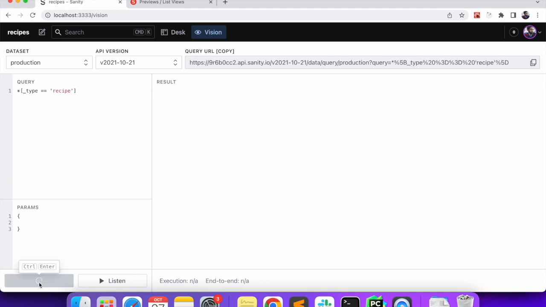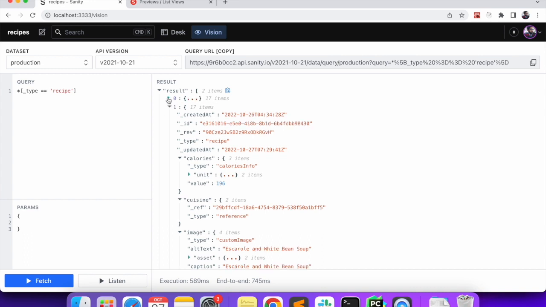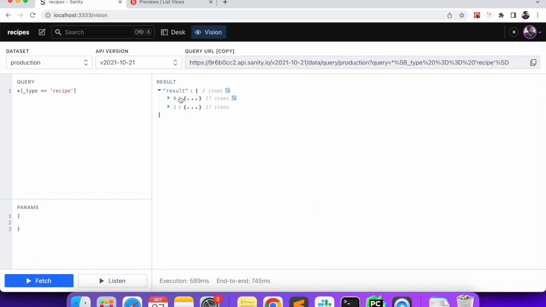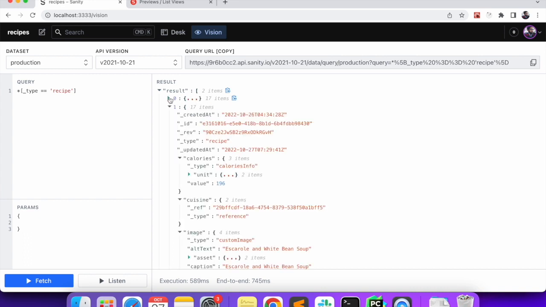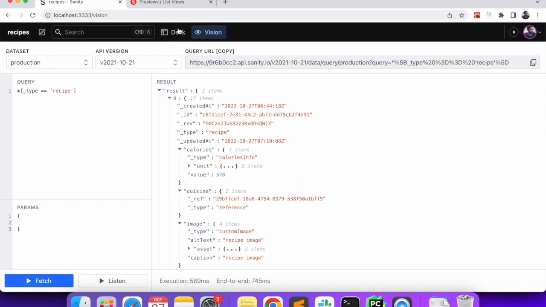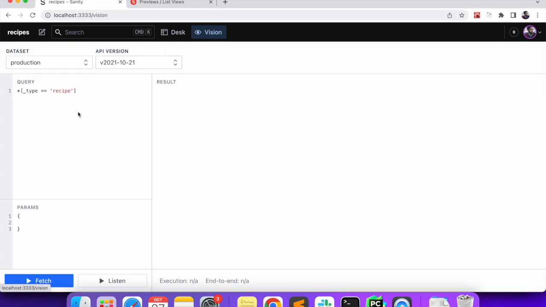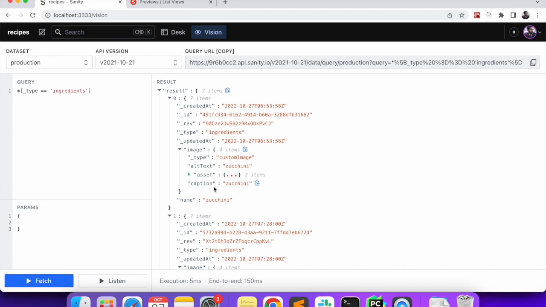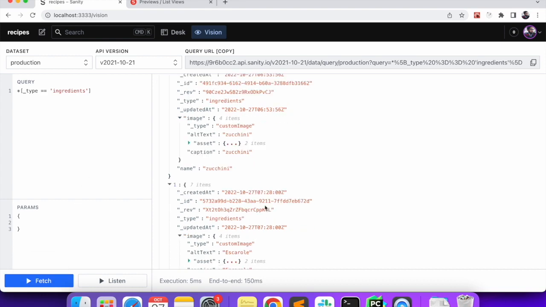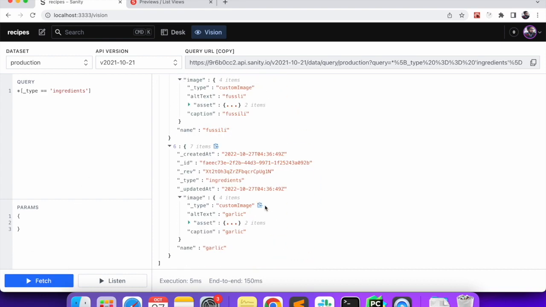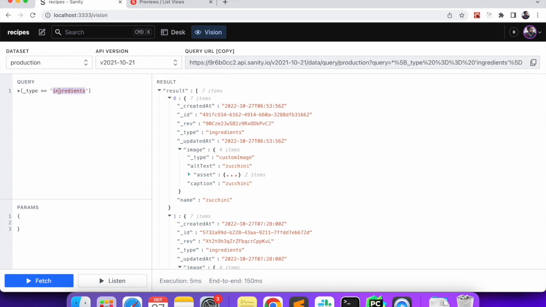Now if we run this, you'll see we have only 2 documents returned because there are just 2 recipes that we have in Sanity. You can see we have just 2 recipes. Similarly, we can get ingredients or whatever document we want from whichever document type we want. So you can see we have a lot of ingredients.